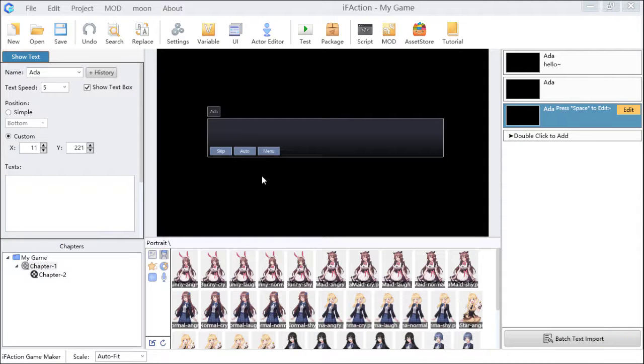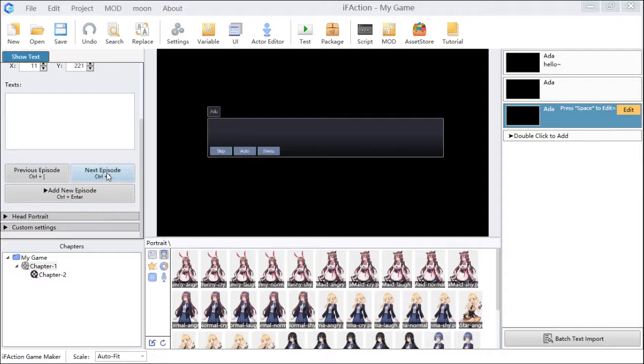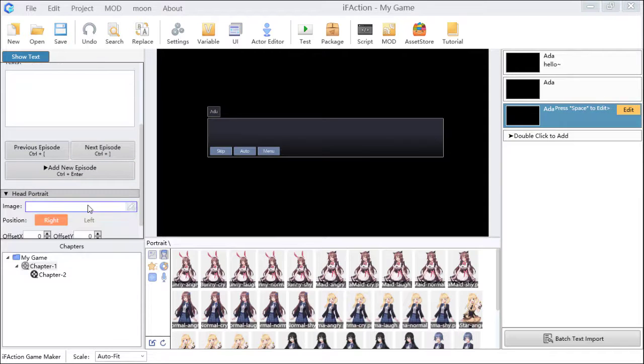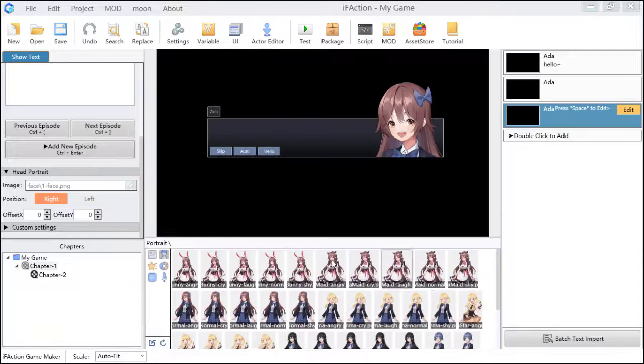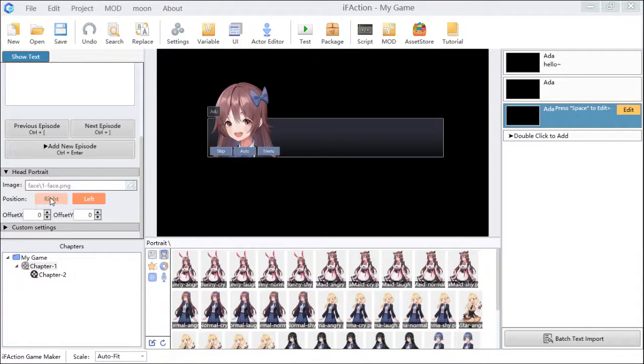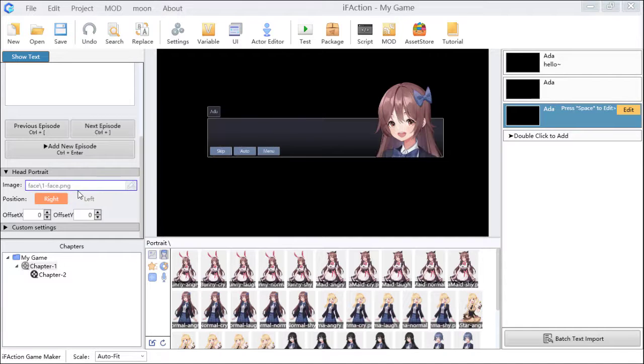Okay, the next part is the head portrait. You can choose the image, maybe this one, and set the position, maybe left or right, and choose the offset, maybe 10, maybe negative, okay.